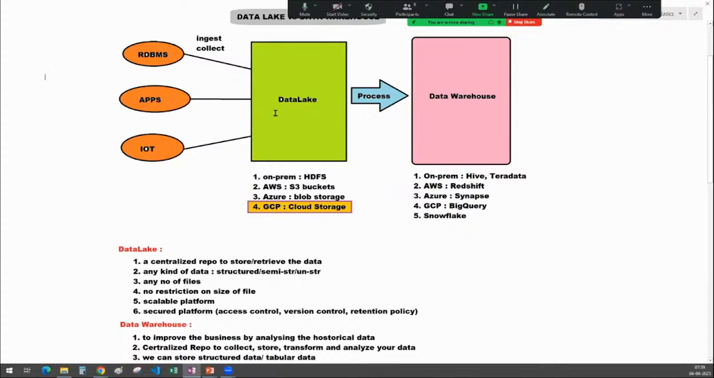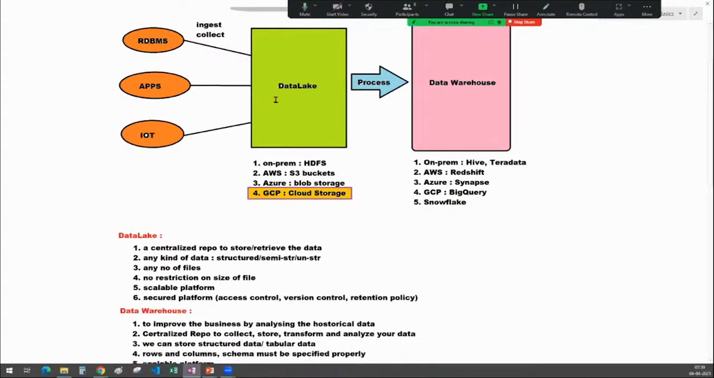In a data lake, it should be able to store any amount of data that is coming from multiple data sources, and it should not restrict any data format. It should allow any data format to be stored, any amount of data to be stored, and it should be a scalable and also secured platform. So that is what a data lake is.